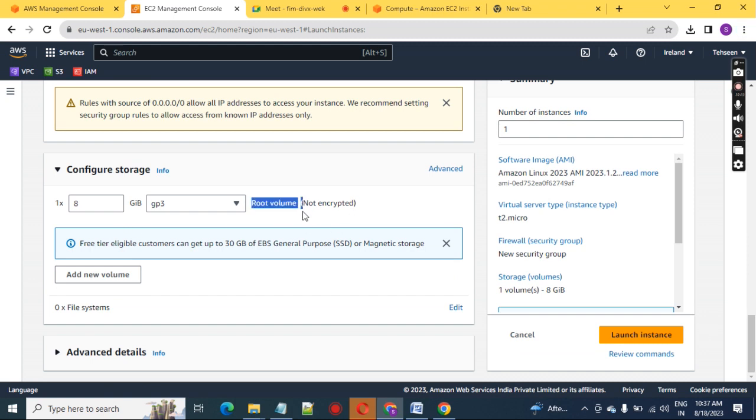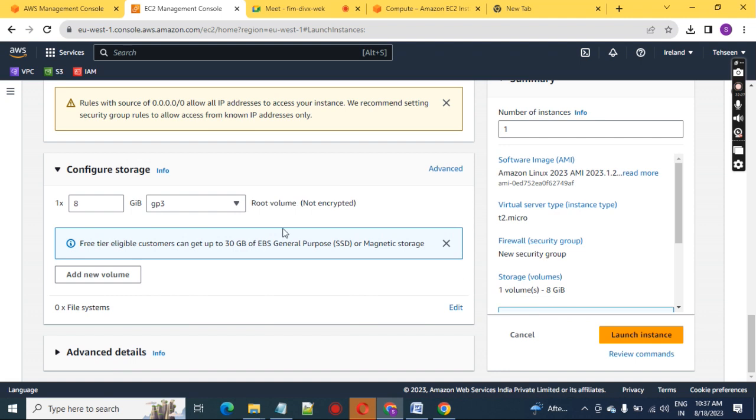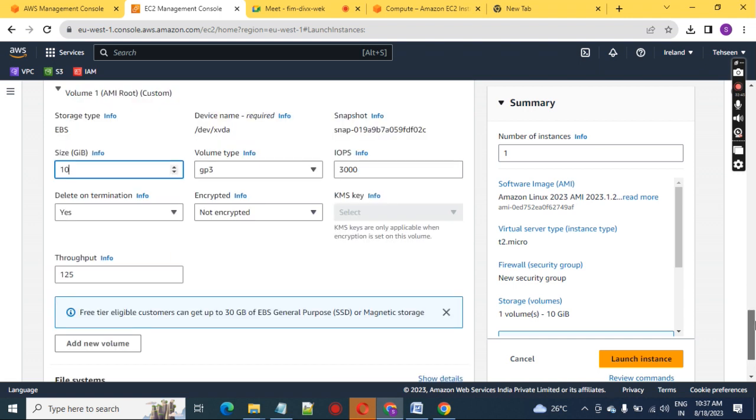Root volume means like the system-related disk, the main storage allocated to the system. In the same way, the server will have the root volume with the basic default storage of 8 GB. You can increase this as you wish. You can keep 10 or else 8, whatever it is, your wish.